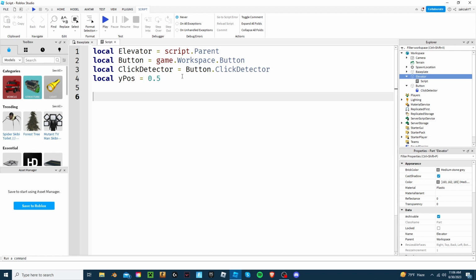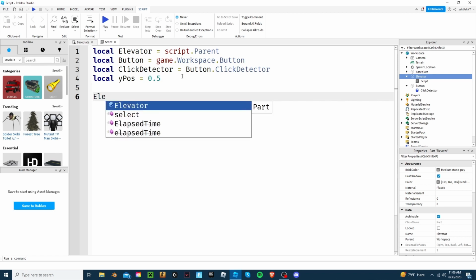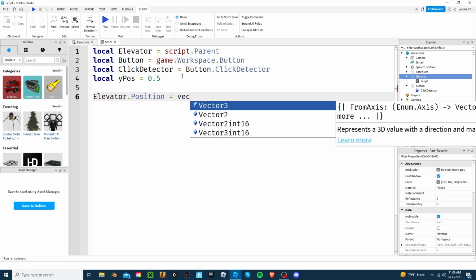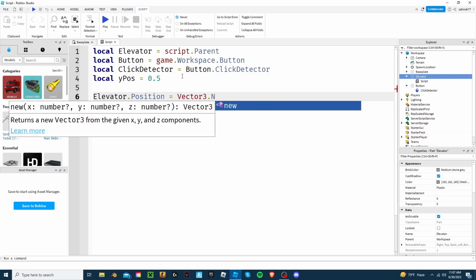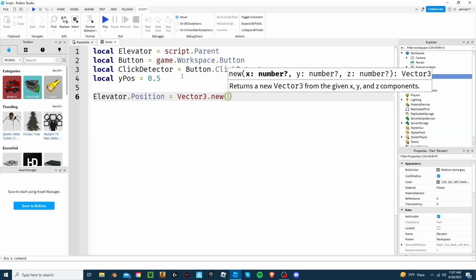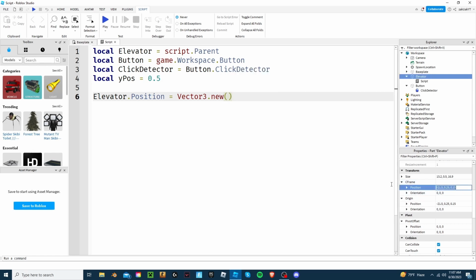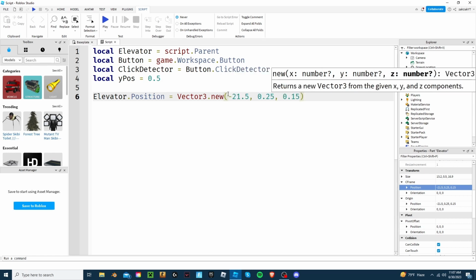Next, we're gonna put elevator.position equals Vector3.new, which is where the elevator is gonna start. And in here, we're gonna put the X, Y, and Z coordinates of where the part is. You can see it when you scroll down. I just copy and paste it from there.